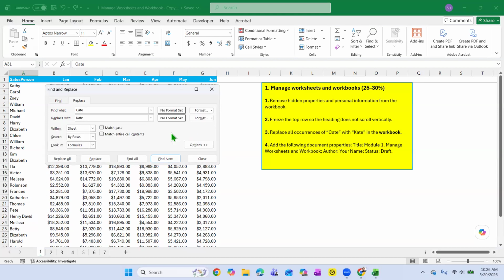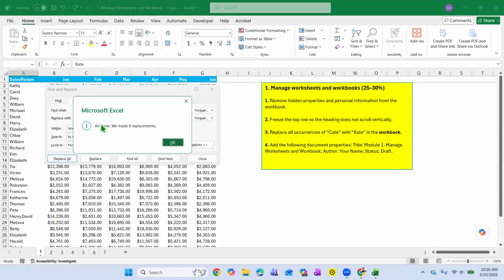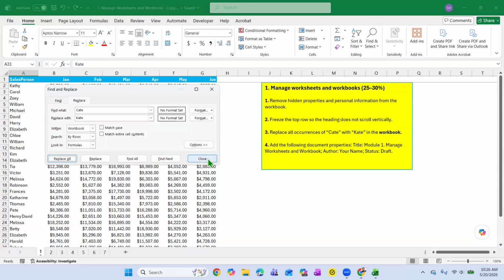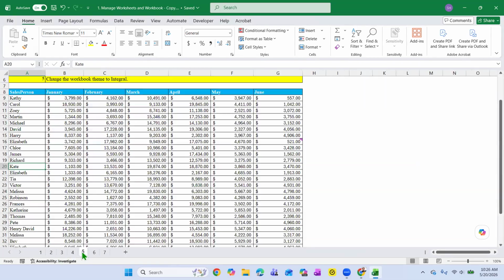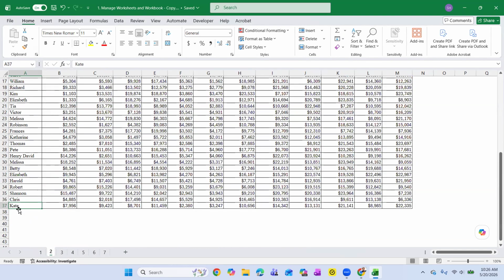See here, this is now replacing only this sheet, but I want to do this for the workbook. So we go here and change this to Workbook, and then Replace All, and then all the replacement has been done. Click OK, click Close. If you go, C has been changed to K, and then you can check all the places, right?